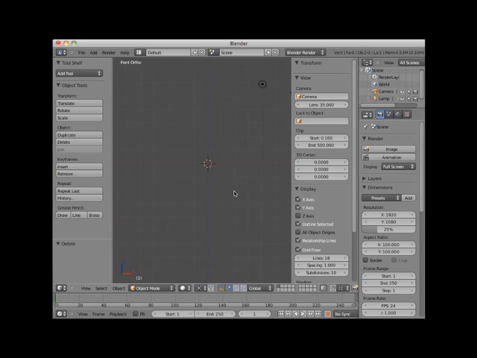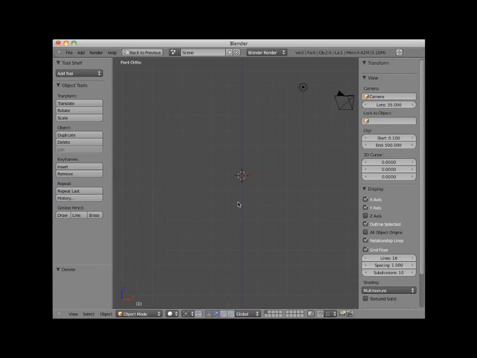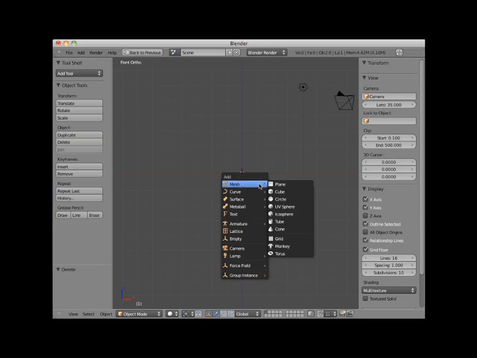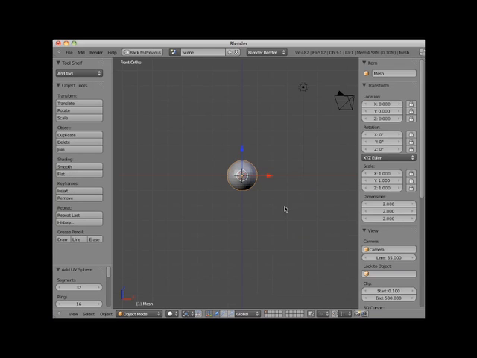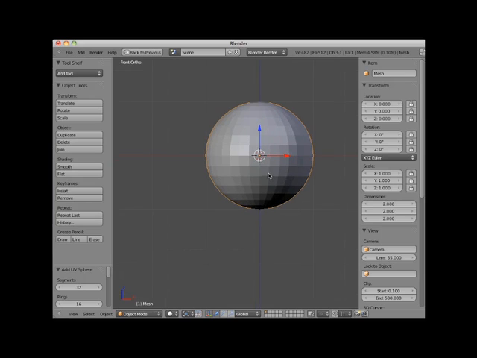I'm going to press Control up arrow and go into full screen so you can see this better. To add a primitive mesh object, press Shift-A. This brings up the Add menu. Select Mesh and then the primitive object. Here I will add a UV sphere. Notice that the center point of the UV sphere is at the position of my 3D cursor when I added it.